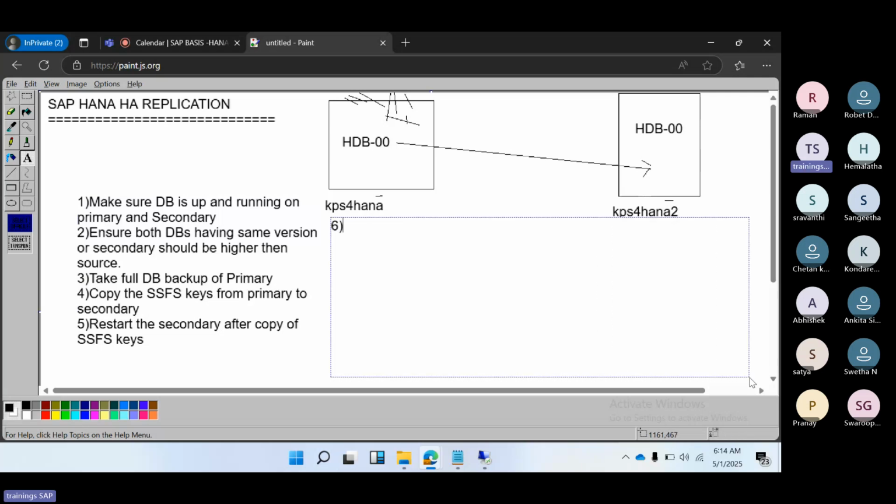the next step is to enable the replication. Enable replication on the primary host using HANA Studio or commands, we can use either here. The seventh one, register the secondary into the primary.